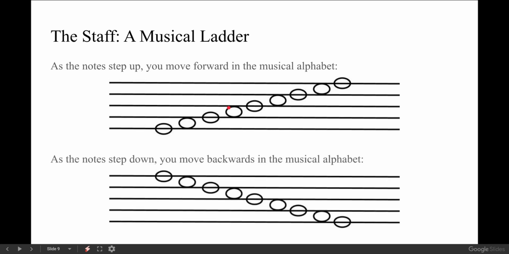Now take a look here. The notes are moving in the opposite direction. It almost looks like you're going down a staircase or down a ladder. And so when the notes step down like this, each note gets gradually lower and lower in sound, and you will letter these notes backwards in the musical alphabet.